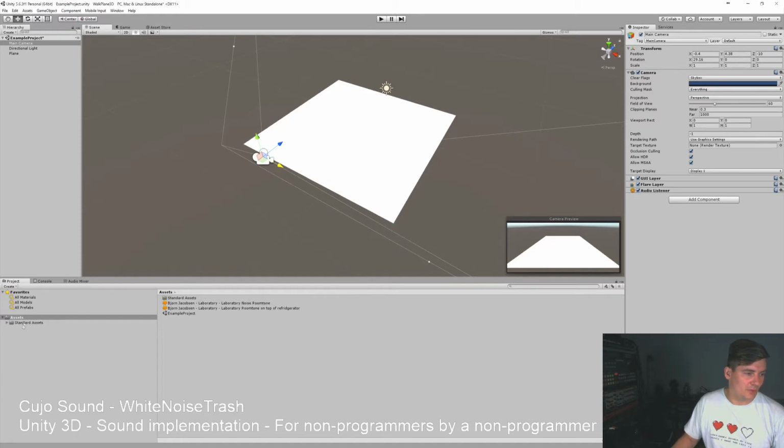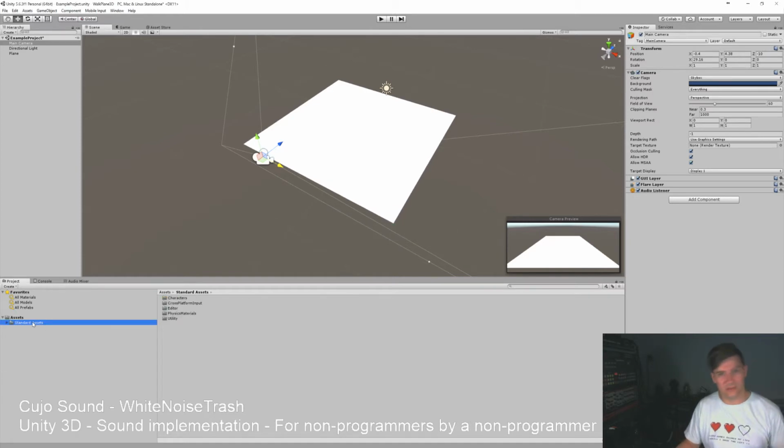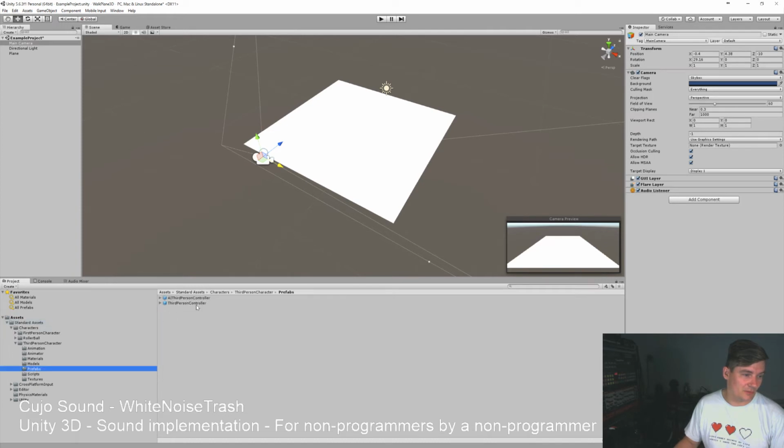Right. So now we have this folder called the standard assets. Those are the ones that we just loaded, or some of them that we just loaded. Inside it, you will see, for example, characters, and let's say third person character. And there's a prefab here called the third person controller. If you drag and drop this into your scene now, you will instantly have a third person character that you can control and move about.